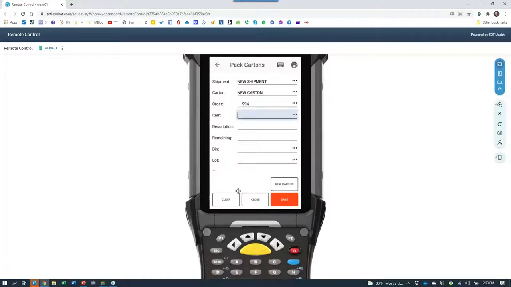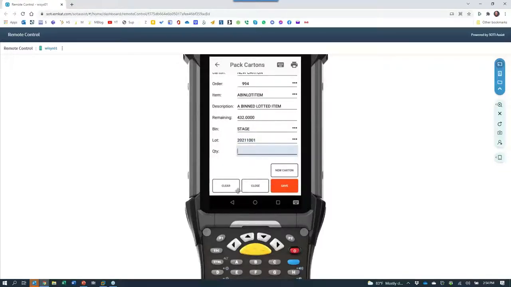Now I'm going to validate the order again, because you can have multiple sales orders in a shipment as long as they're going to the same place. I'm going to get the item and the bin. I could default that to the staging bin, but it's just as easy to shoot it because it's there. And the lot number that I'm going to ship and the quantity. Now, I could put all 432 in the box, but they don't fit. I can only get 144 in the box. So I hit enter, and now I've put that as my first carton on the shipment.